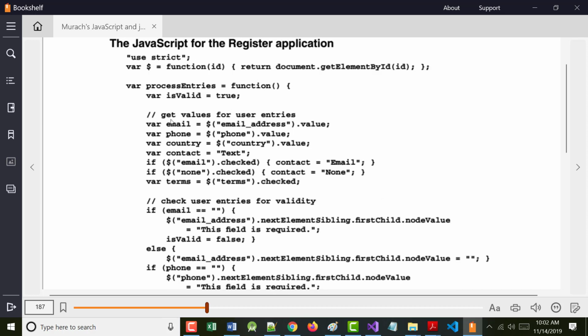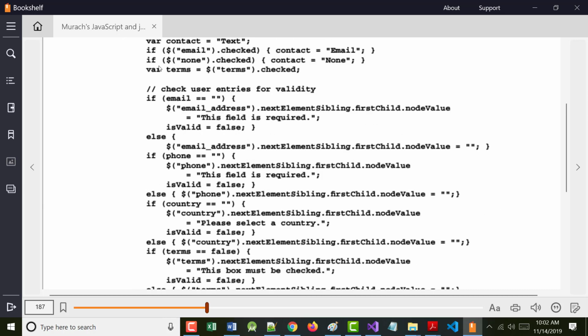Your JavaScript variable called email is whatever value we put in for the email. Your phone is whatever value we put in for the phone. Your country is whatever we put in for the country. All right? The contact, the default is text. All right? And as we go through here, now we're validating. If we put nothing in the email address, we get this field as required. If we put in nothing for the phone, we get this field as required. If we put in nothing for the country, if we leave it right where it was as please select a country, it stays there. Do all those make sense?